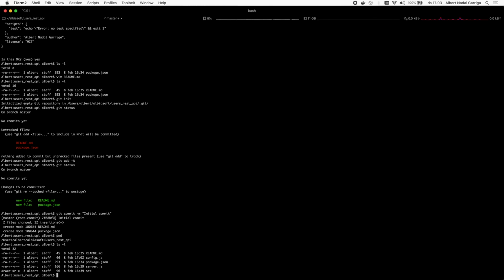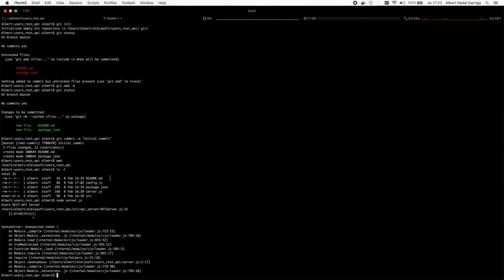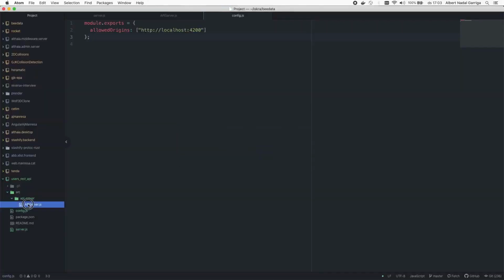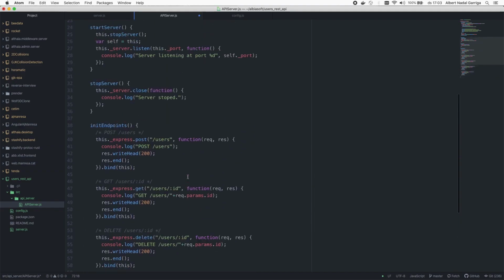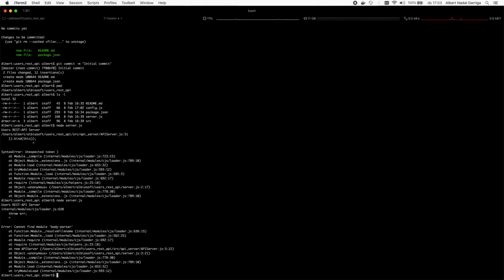With all those endpoints already defined, we will try to start the server by executing the command node followed by server.js. We will see that node will give us an error, because in the implementation we used the Express package, and we have not yet installed it.